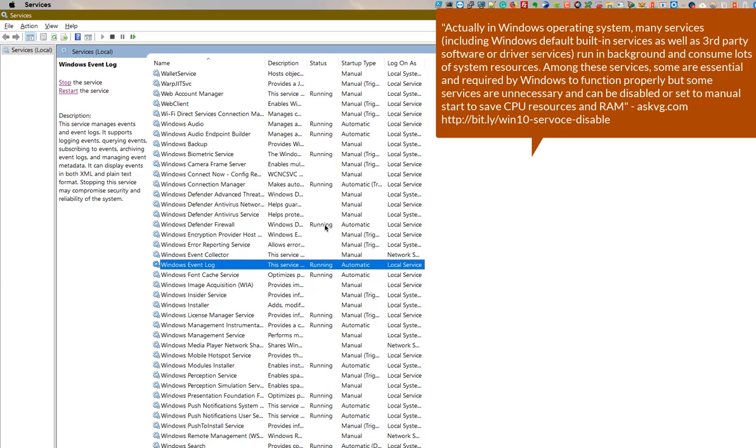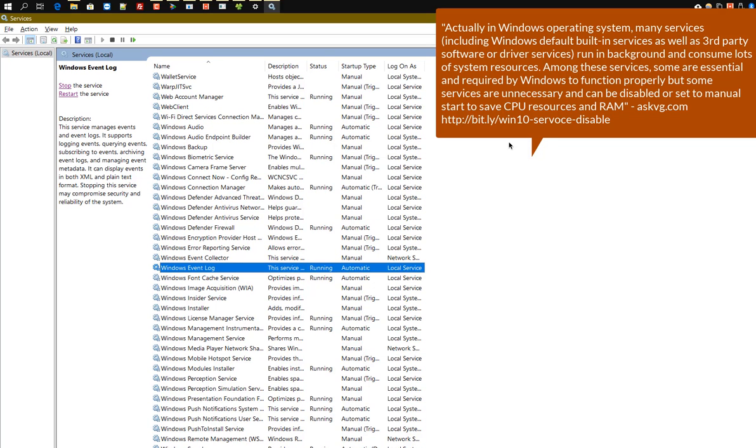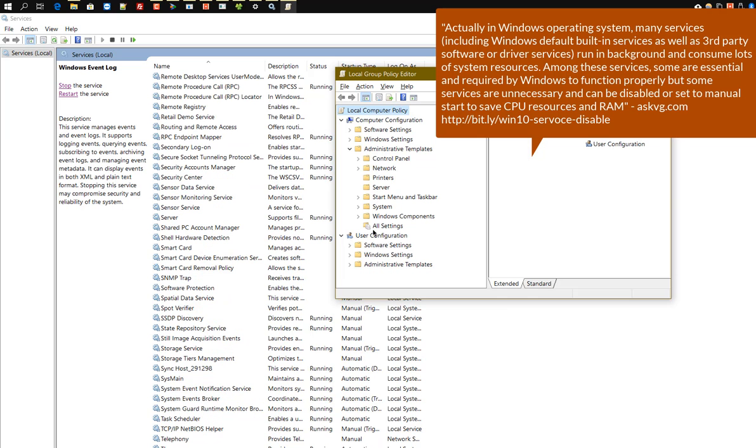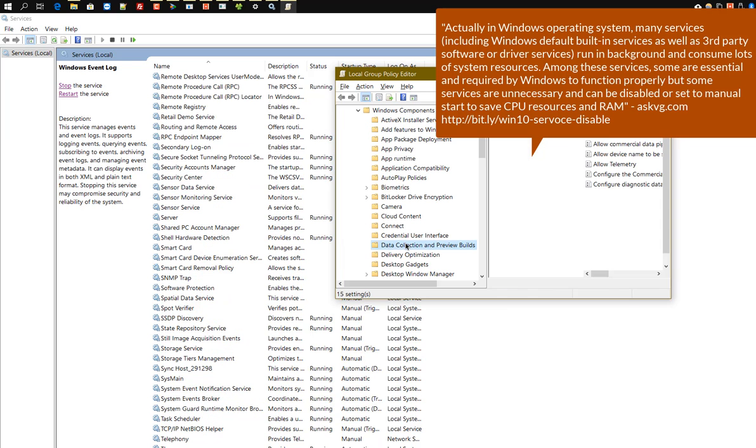Actually, in the Windows operating system, many services run in the background and consume lots of system resources. Among these services, some are essential and required by Windows to function properly, but some services are unnecessary and can be disabled or set to manual start to save CPU resources and RAM.